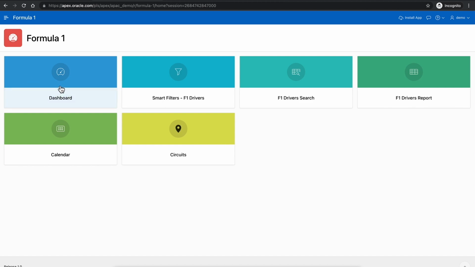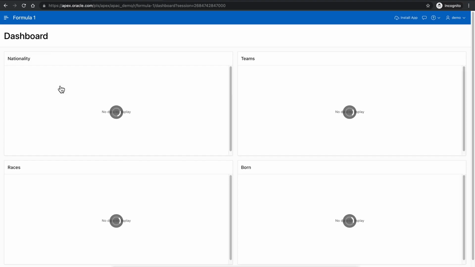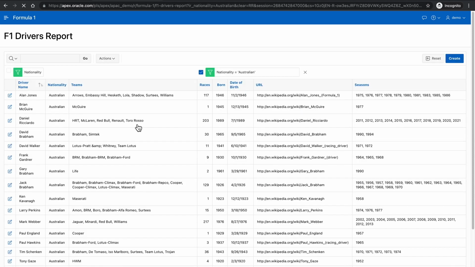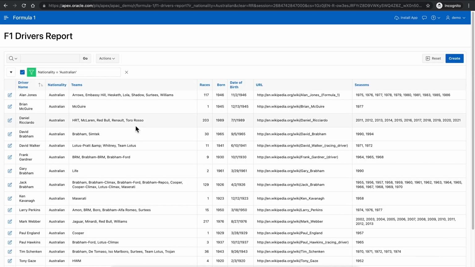Let's go into the dashboard page. The wizard has included multiple charts for me to visualize my Formula One drivers. If I hover over these chart values, I can also click on them, and that actually links into a report called Interactive Report in APEX. Interactive Report is actually a feature-rich functionality built in for your users to use as well. So let's go over these functionalities.